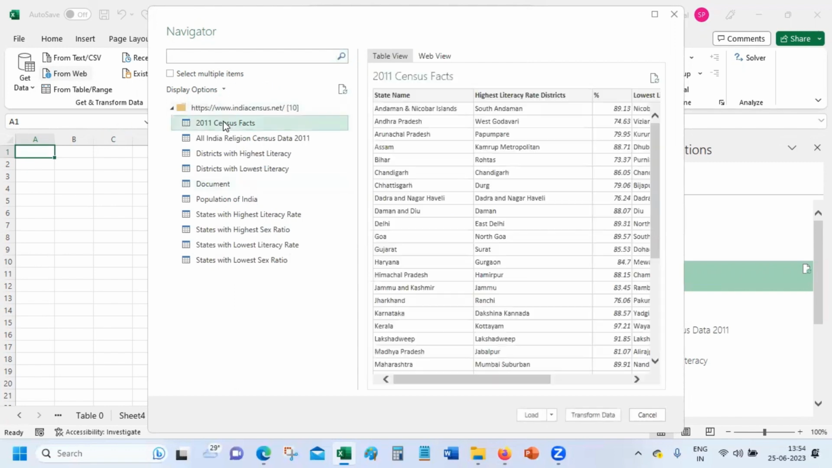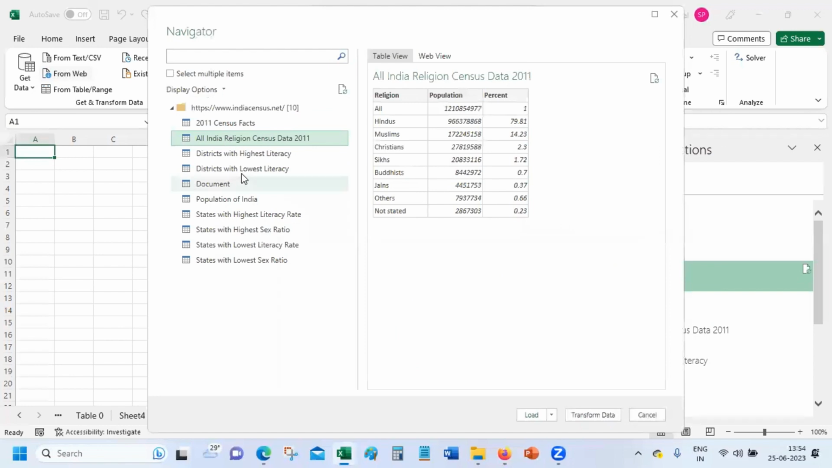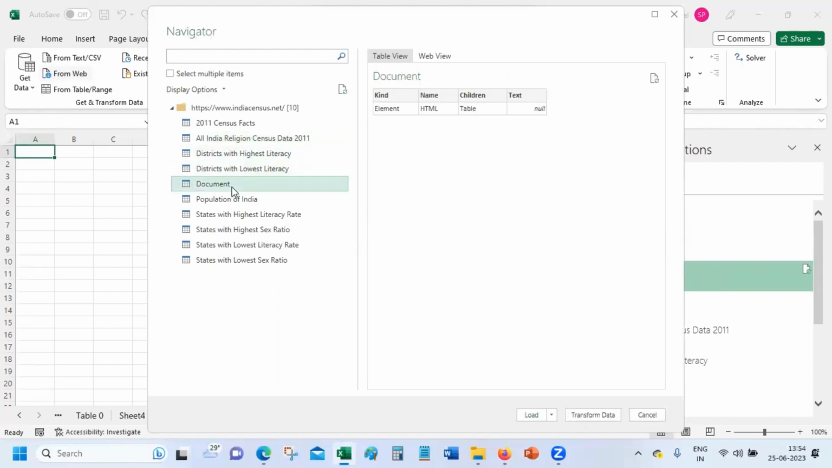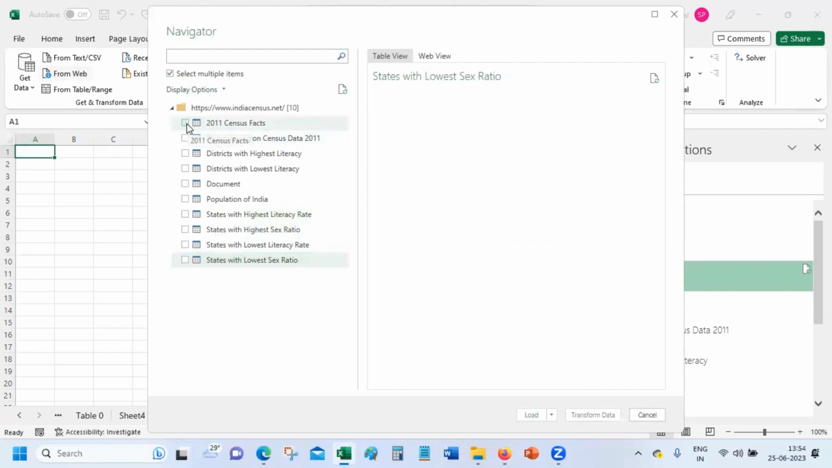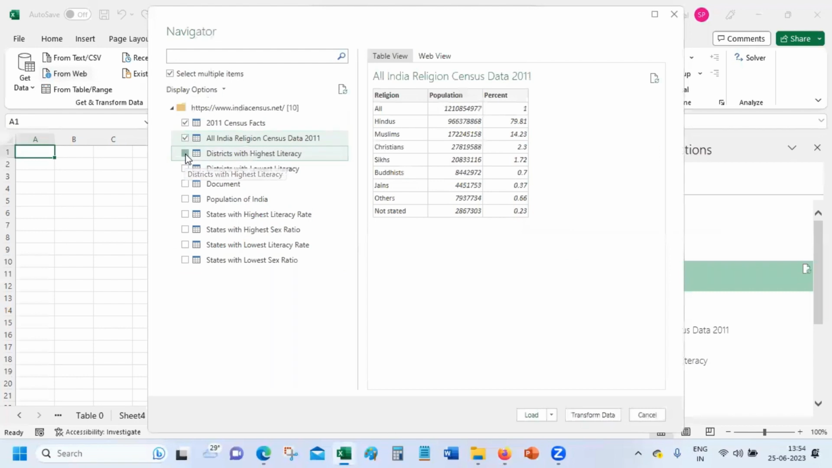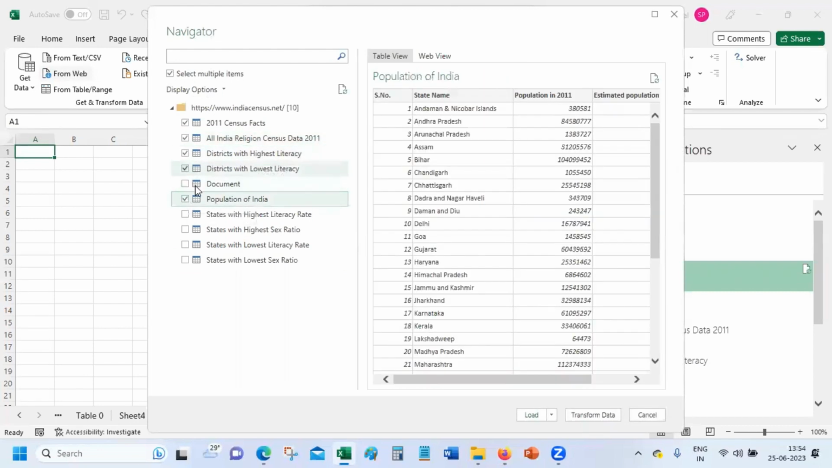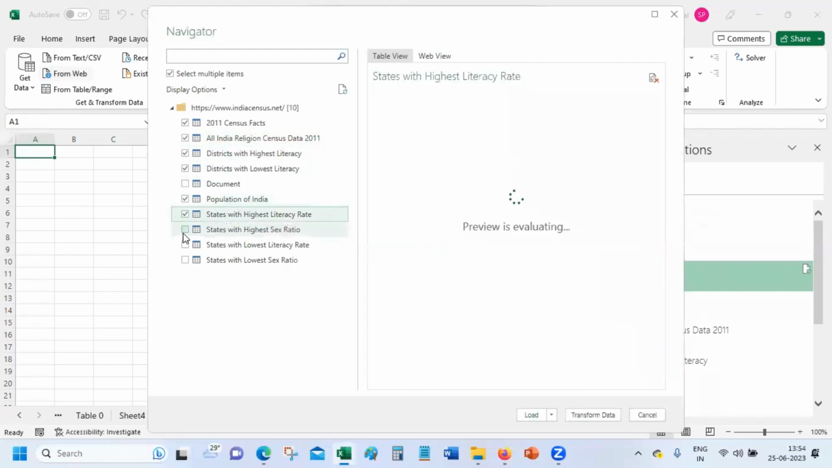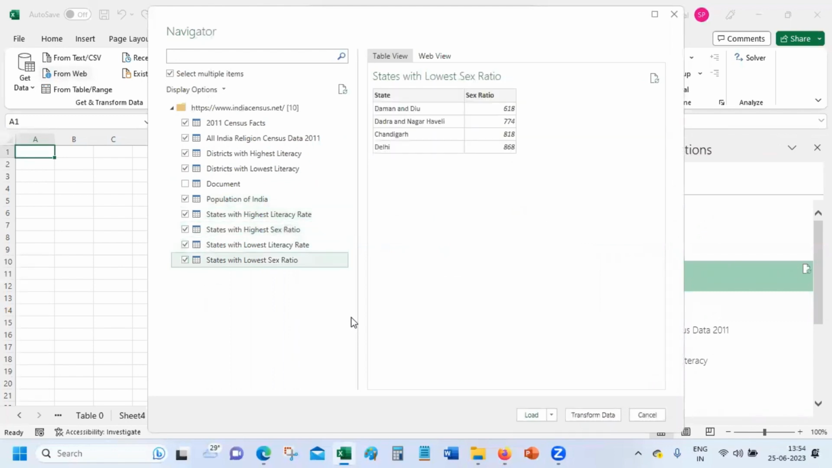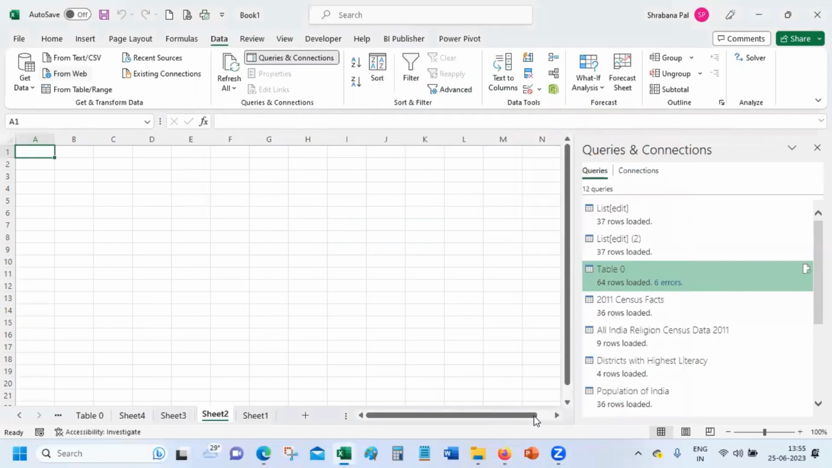If I look through them, 1, 2, 3, 4, 5. This one is just the document itself, population of India, etc. Now, if I want to choose multiple, then I can choose all these tables that I want to import. I don't want the document, so I'll not choose it. I can directly load it, or if I want to do any transformation, I can do it. Let's say this more or less looks like clean data. So I will say load.